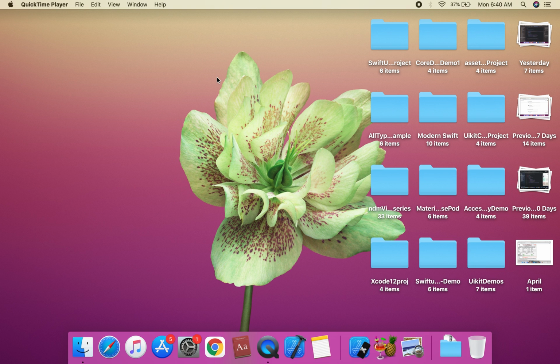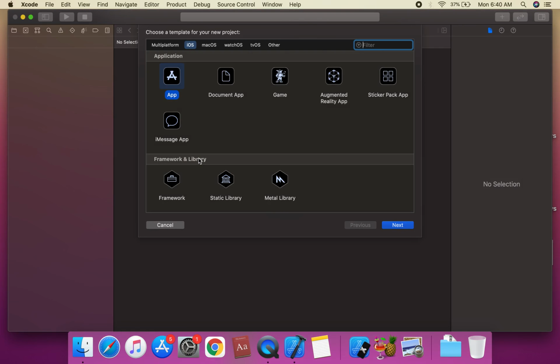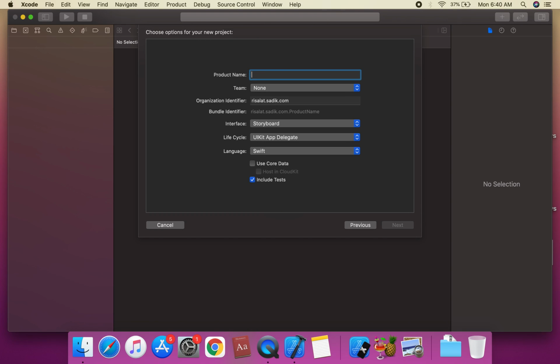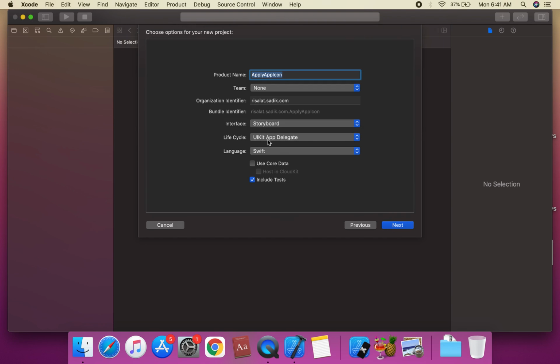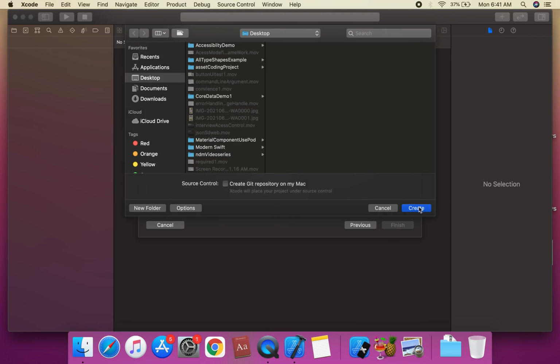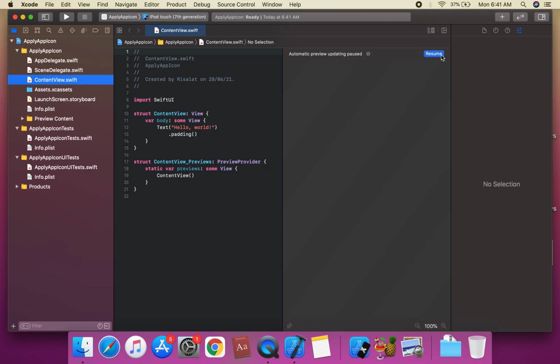So first of all, open your Xcode and we're going to create a new project. Select App, and the product name and project name is Apply App Icon. This is the SwiftUI interface using the Swift language. We're going to create this project. Okay, we can resume on this project.